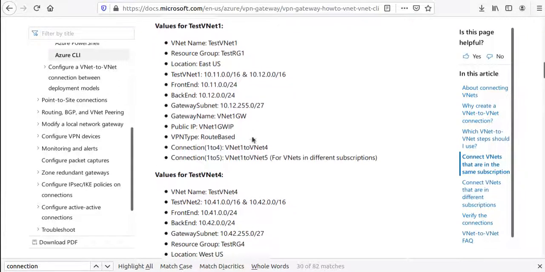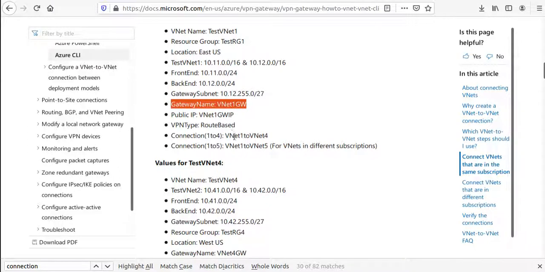We'll have some gateway name, and this is a public IP that is named. We're going to use a route-based VPN connection, and the connection that we're going to create, we're going to call VNet1 to VNet4 for this one.